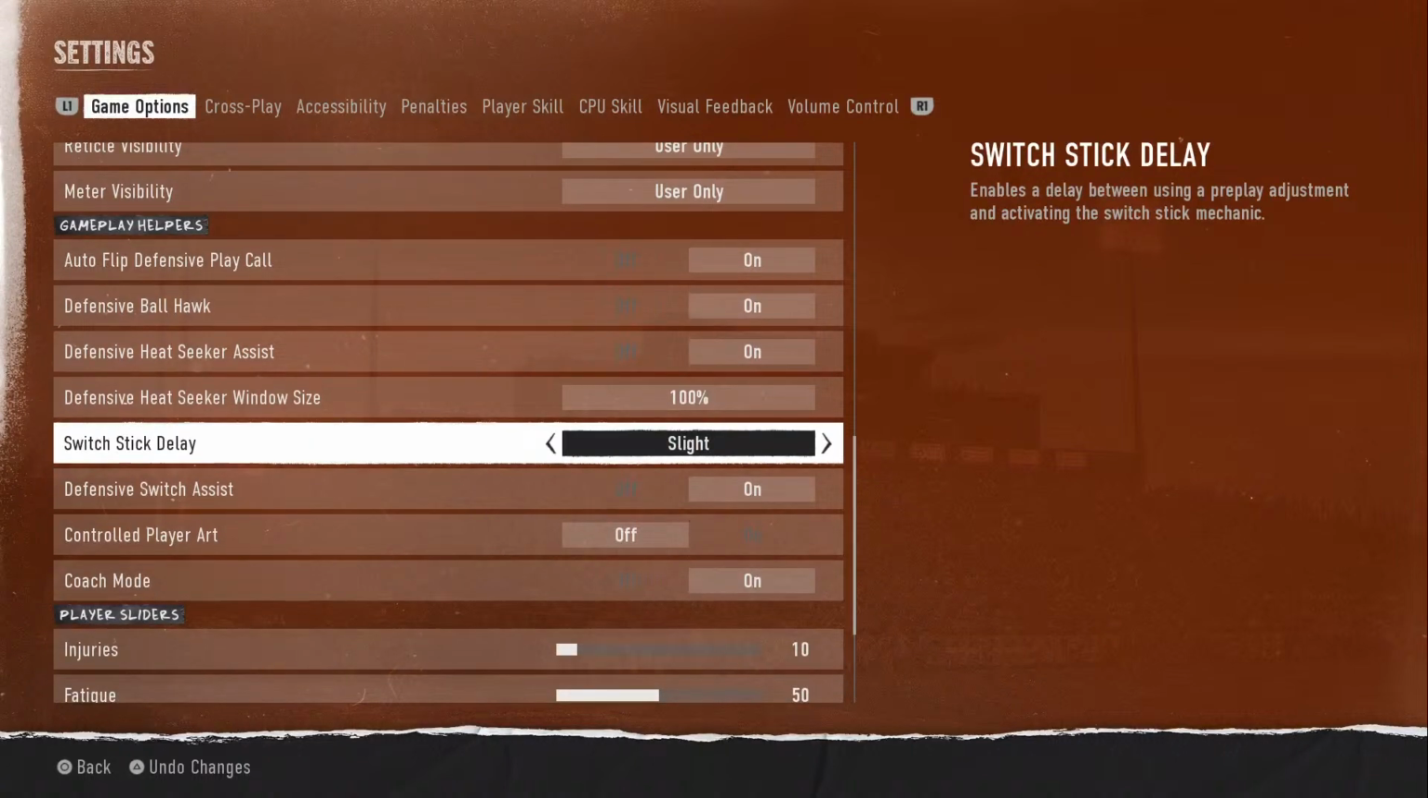Switch stick delay option is set to slight. Switch stick delay option is set to none. Switch stick delay option is set to slight. Switch stick delay option is set to moderate. Switch stick delay option is set to disable switch stick. Switch stick delay option is set to none. Switch stick delay option is set to slight.